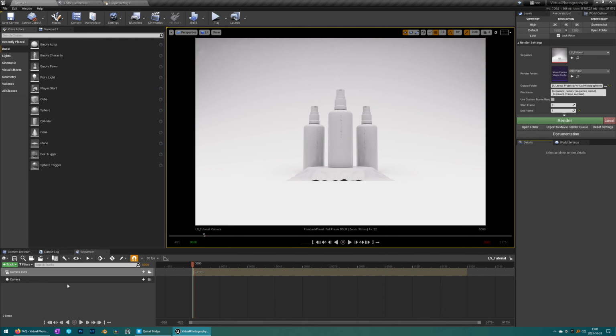Then we got the render preset where you can choose what kind of output you want. And we did a still image here. And we have the file name and some other settings here. And here's the render settings. The difference between screenshot and render is that the render is a much higher quality image output. The screenshot you can use for quick previews, but you always want to do a proper render for your final output.